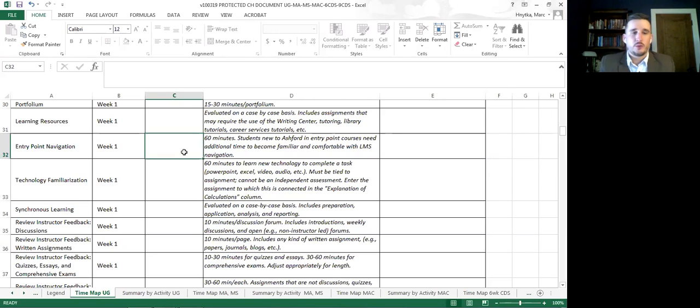And then entry point navigation. This is for entry point courses, and this is just an additional time of 60 minutes to allow students to get comfortable with navigating Canvas. So if you're in one of those types of courses, you would enter that value here.